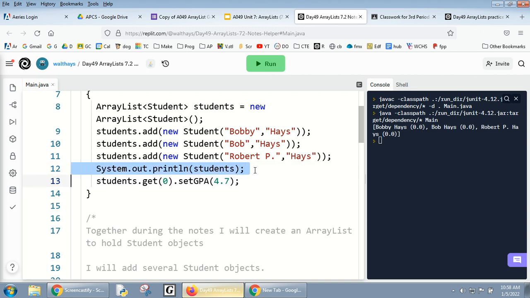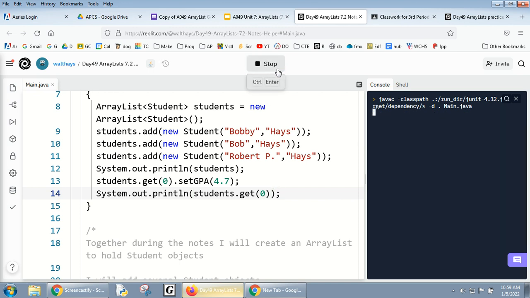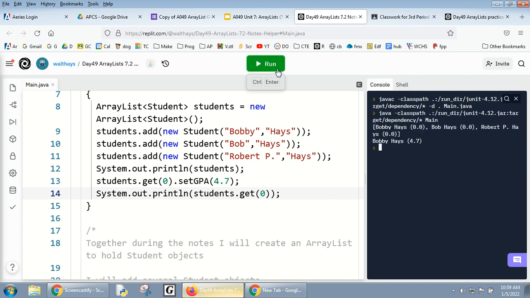And then let's print them out again. Or why don't we just print out that one? System.out.println students.get 0. So we'll see. Did we get Bobby? Yeah. So here's Bobby at 0. Here's Bobby at 4.7.